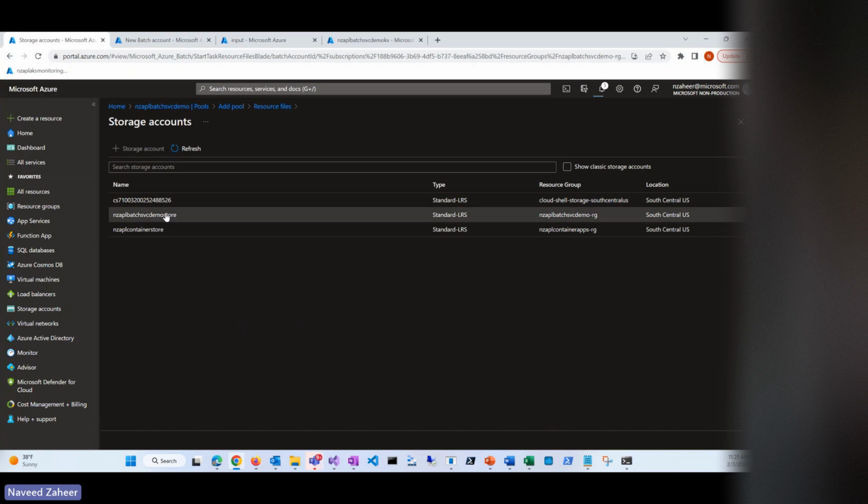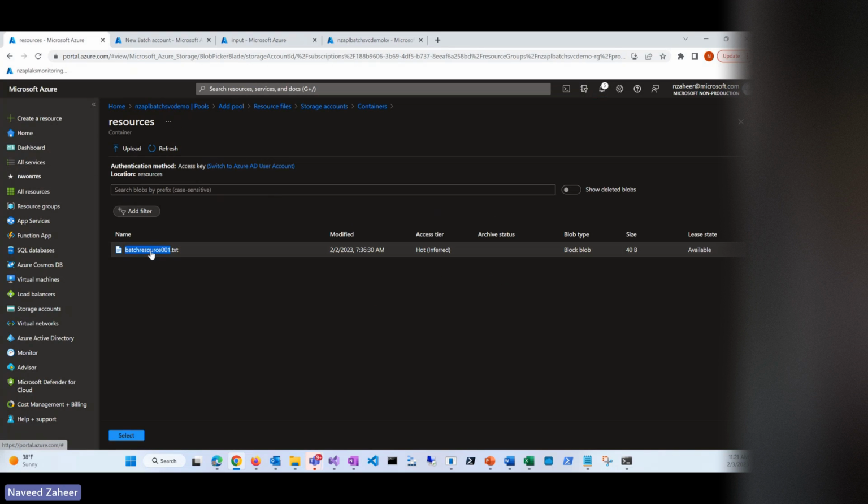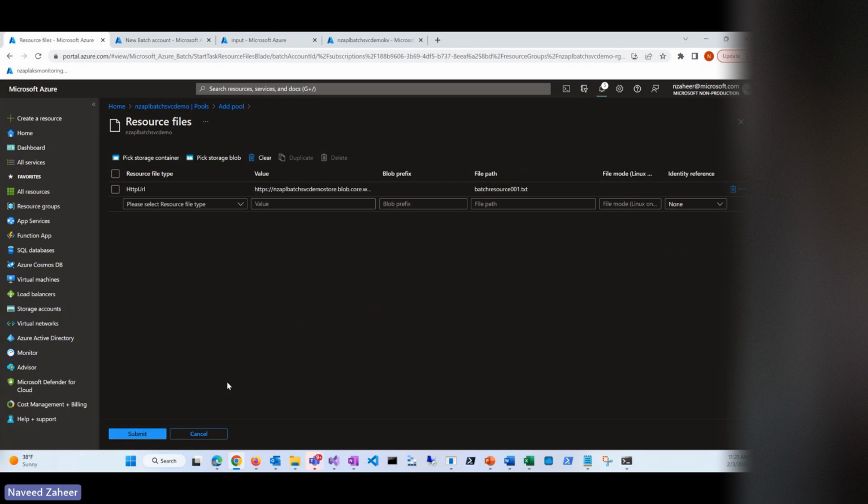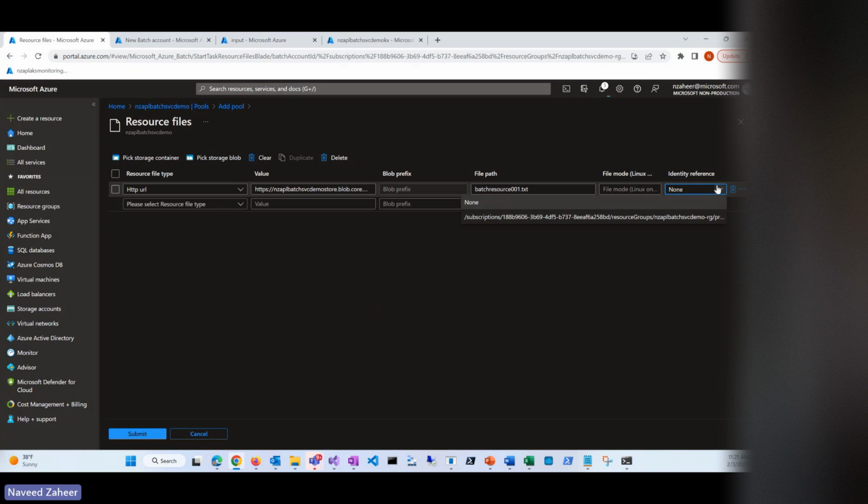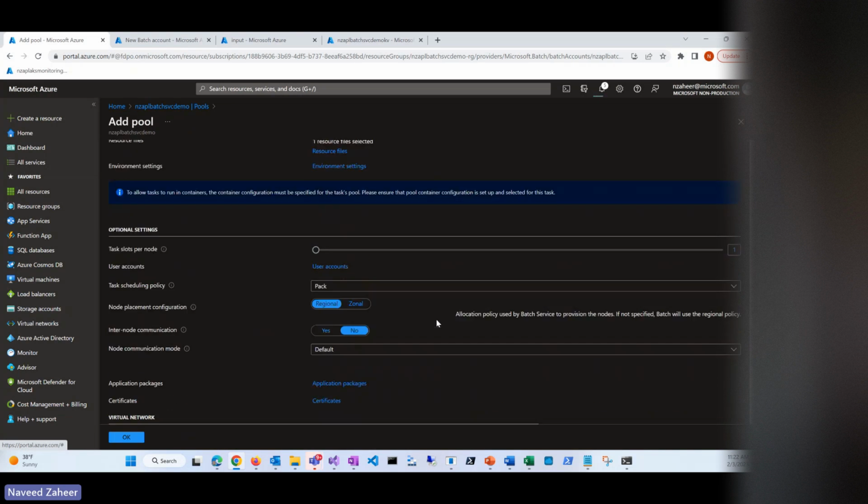So I'm going to go in here, pick this file, batch resource, and select it. It's going to come in here, and I'm going to provide an identity reference. Remember, that's the identity we assigned, the user assigned managed identity. So now it's going to use this identity to access that particular resource file. Okay, submit. That's that.